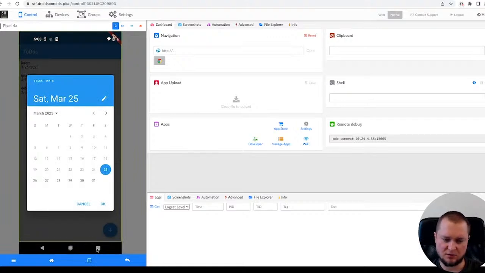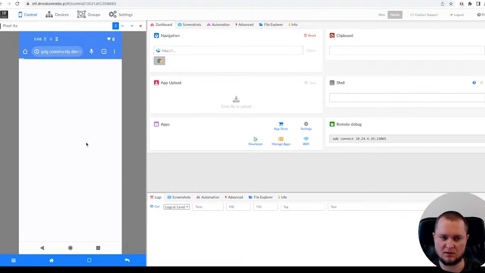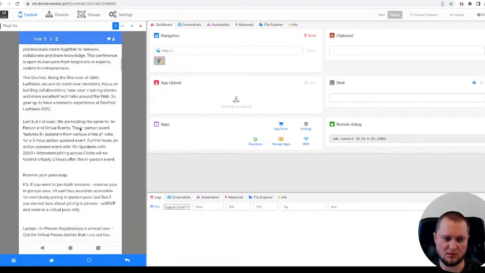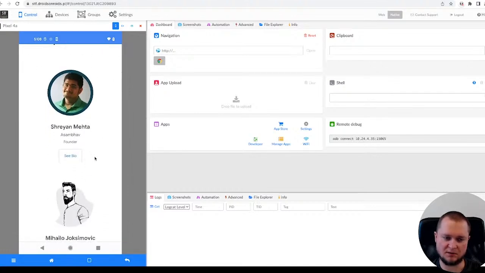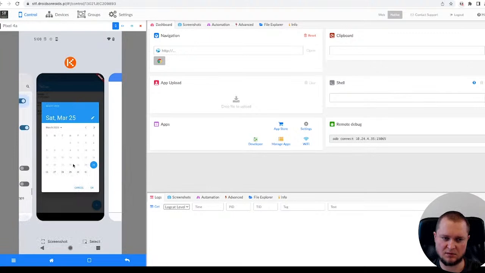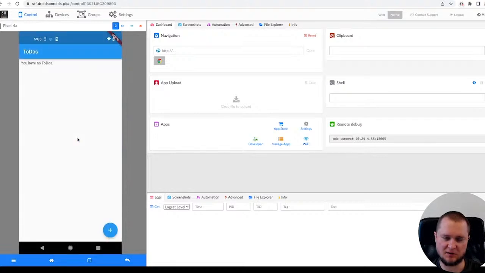But now I decided to check the GDG Ludhiana past events. Open the Chrome app, the web browser, and I checked the speakers in the latest DevFest. And then I decided to go back to my app. Here, in the recents, it looks nice. However, something strange happened. Everything is lost.